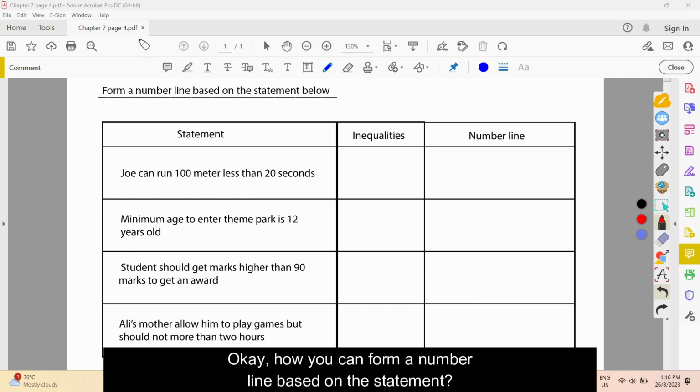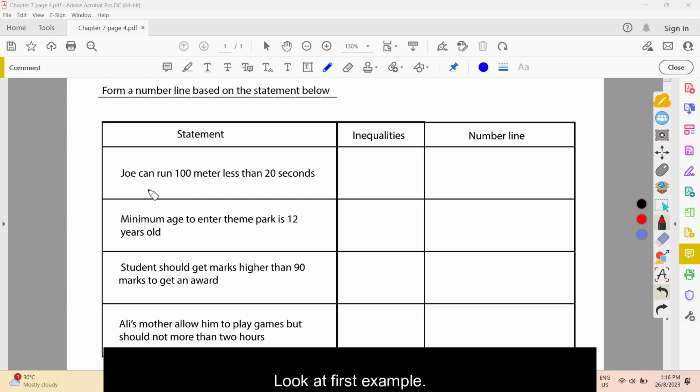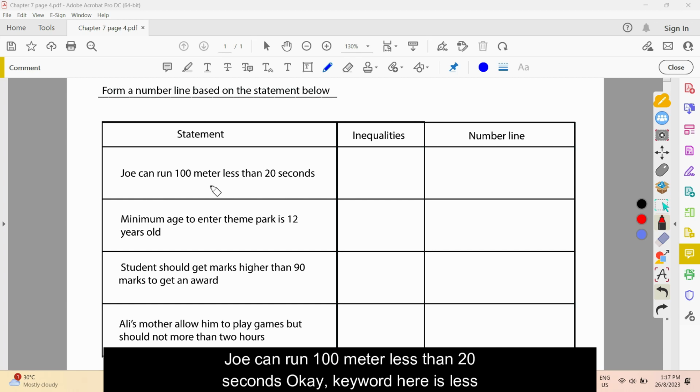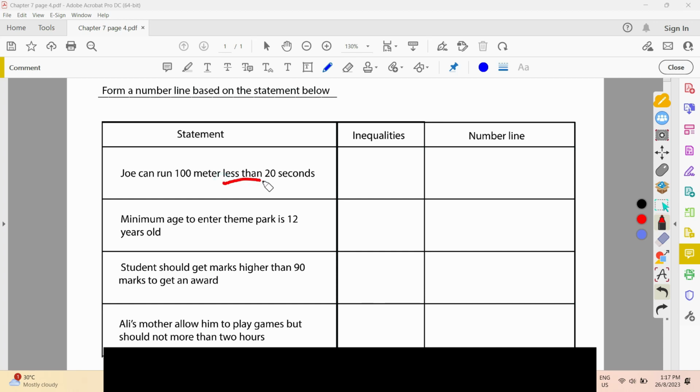Okay, this is how you can form a number line based on a statement. For this, you need to first recognize the keyword. Look at the first example: Joe can run 100 meters in less than 20 seconds. The keyword here is "less than". Less than is an arrow pointing to the left.